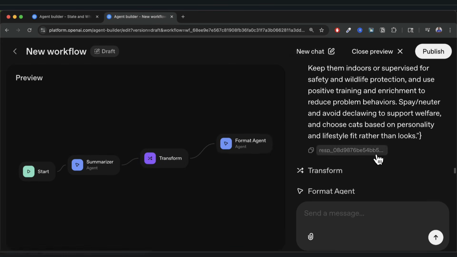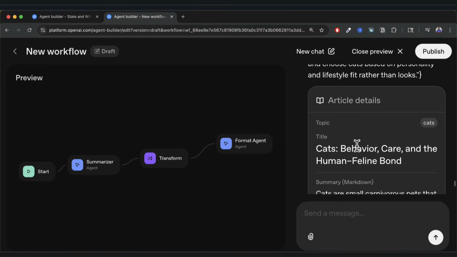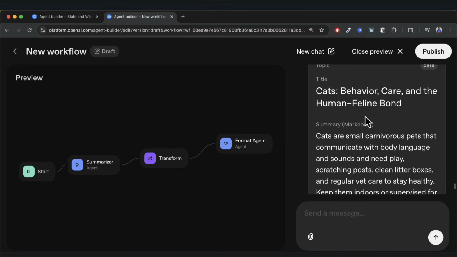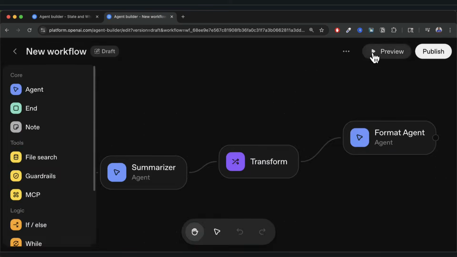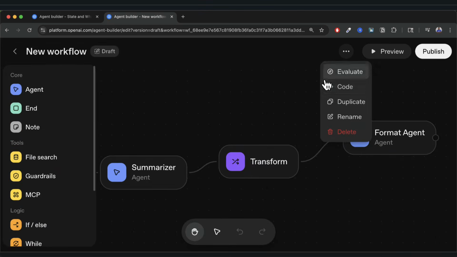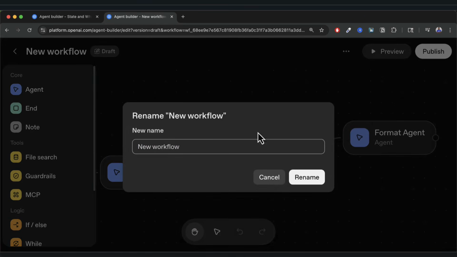So now the format agent is there, and you see, if you remember correctly, we have this nice article details about cats and a summary markdown. Okay, so the cool thing is, I'm going to get out of here, that if you click here, you can see we can evaluate, we talked about that, we can duplicate this workflow, we can rename it, we can do all sorts of things. Let's go ahead and rename it. I'm going to say research writer and summarizer. Okay, so I've renamed it.